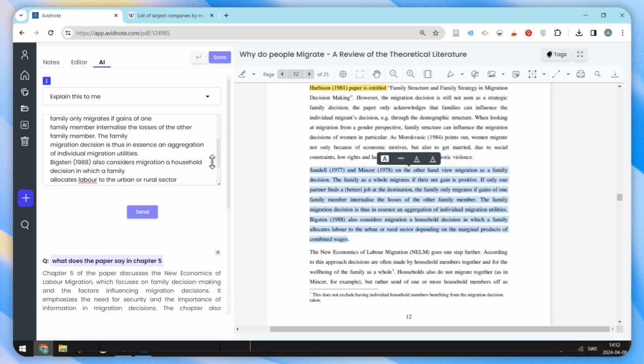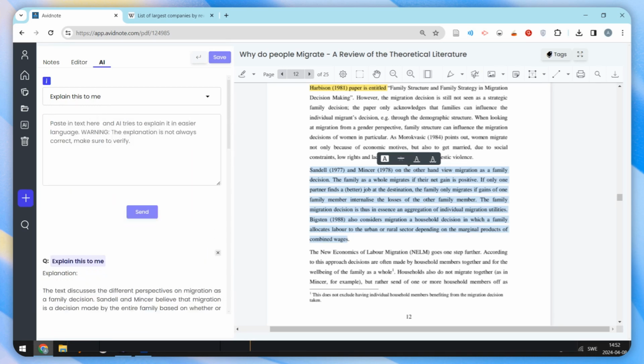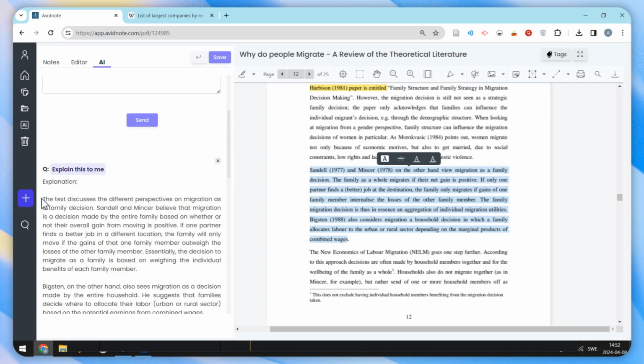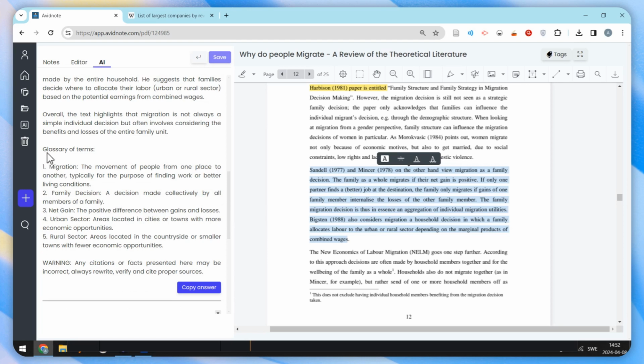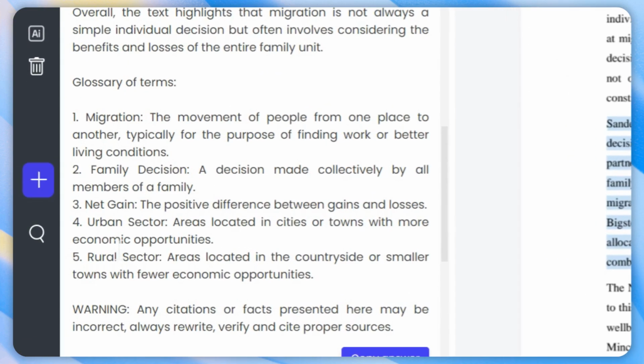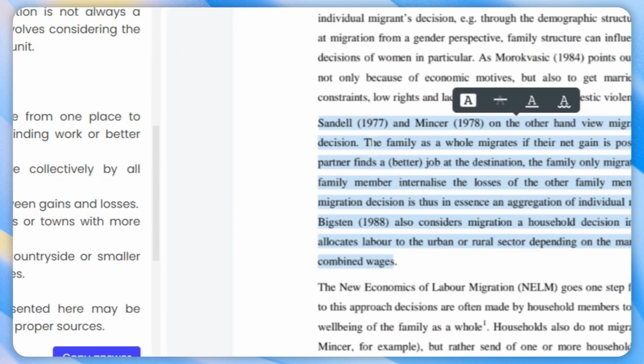Now, when I click send, the AI is going to attempt to explain whatever you pasted in here and give you an explanation in easy language that is not complicated. And then it's going to give you the glossary of the terms that were used. So for example, what does net gain mean? The positive difference between gains and losses. And it defines all of the terms that were used in this specific text.